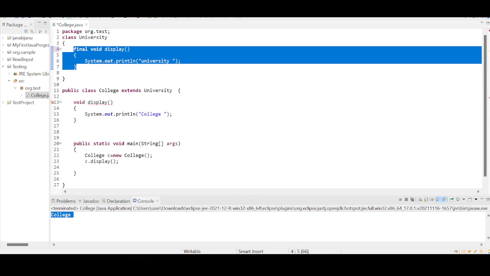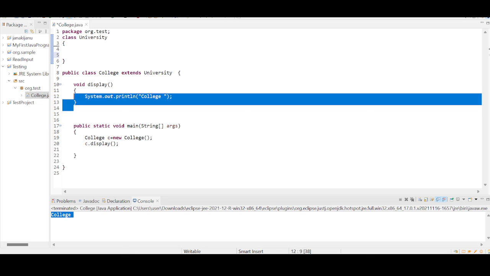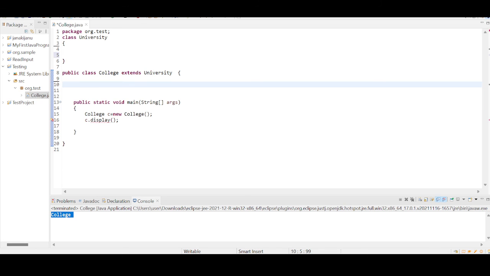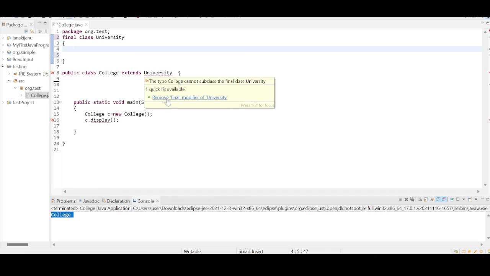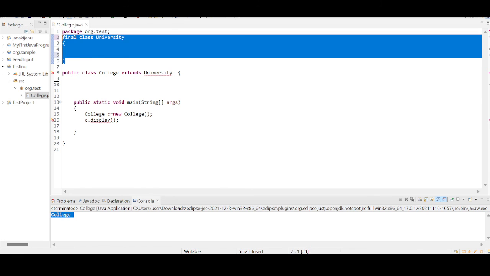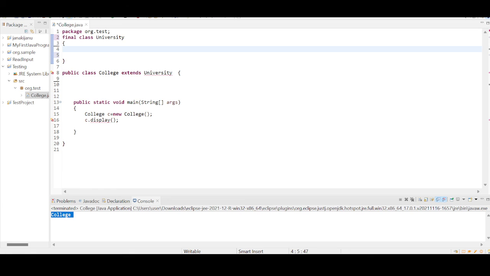Likewise, this is for methods: final methods avoid overriding. But for classes, when you say final class, this final class cannot be a parent to any other class. You cannot extend it. No other class can extend a final class. For a final method, overriding is not possible. For final variables, the value will remain constant. You cannot change it. This is all about the final keyword.